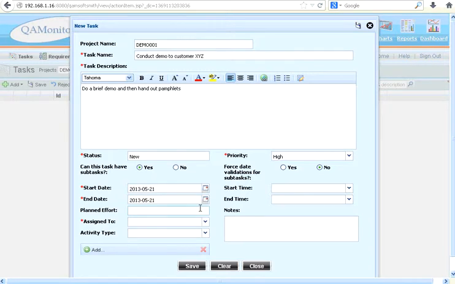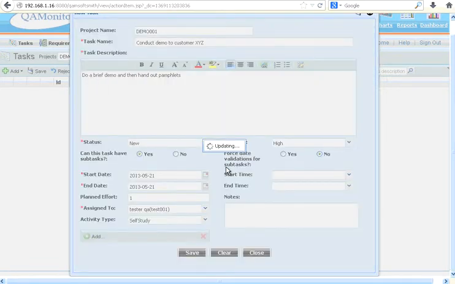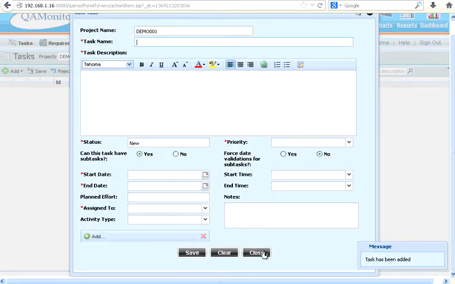We are looking at this demo has to be for 1 hour, and I am assigning that to tester test001 user ID. This activity type, you can have all these activities in your lookup codes. Right now it is like downtime, holiday. You can have demo as one of that. Right now let me say self-study. You can add your own activity types in the lookup codes in settings. Now I say save. Okay, this task has been added.